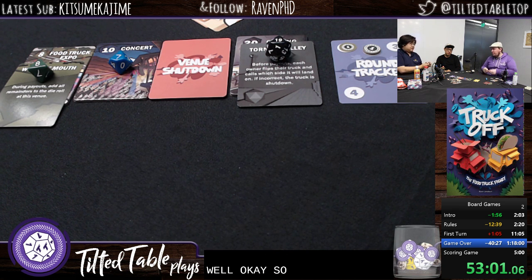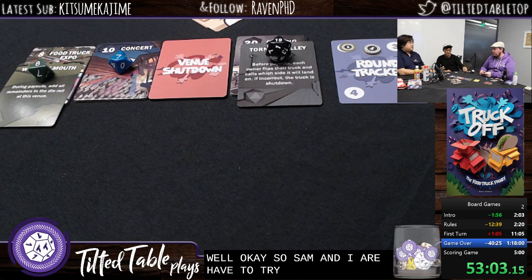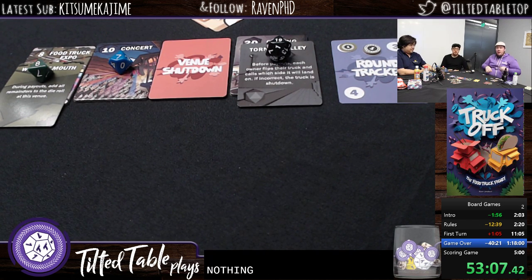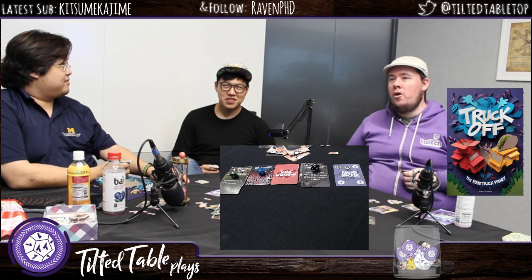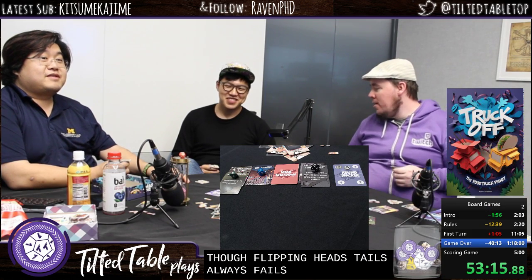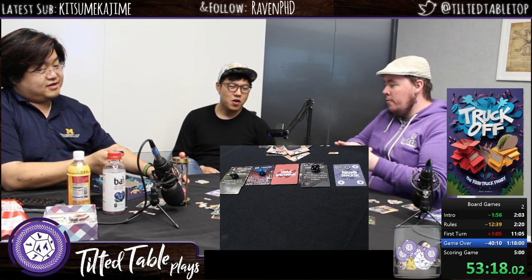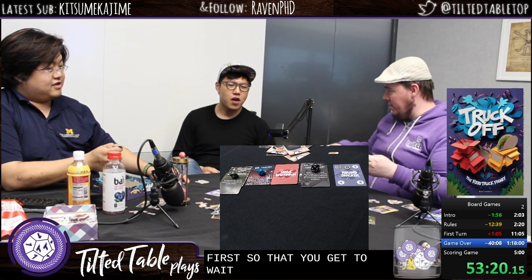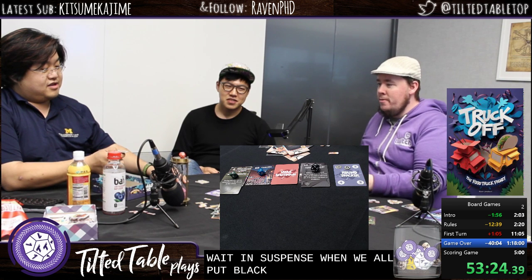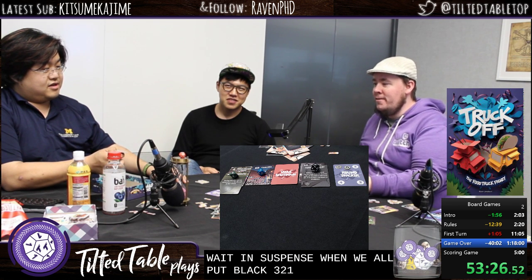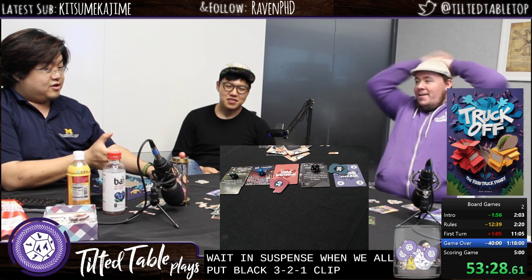Okay, so Sam and I have 2 trucks. We're flipping tails. Dan has 1 truck. We're flipping tails all day, because that's the meta. I'm gonna actually switch us over though. I'm flipping heads. Nope, it's tails. Always tails. That's how this game works. But you're not flipping right now. We're flipping first so that you get to wait in suspense when we all flip the last. All right, sure. 3, 2, 1, flip. We both got tails.